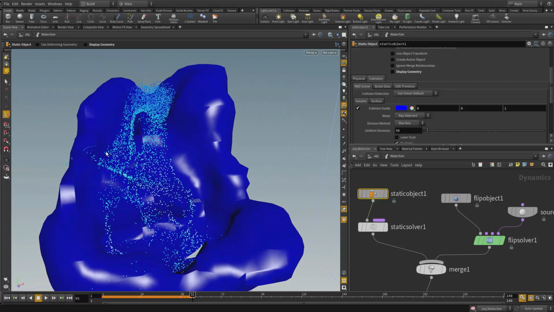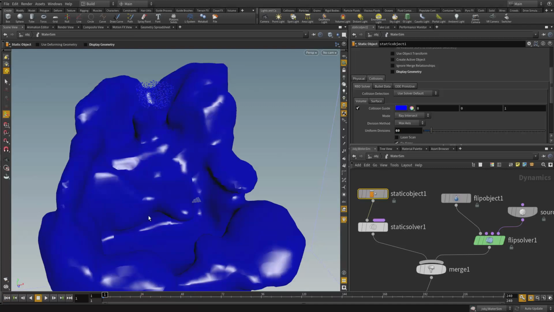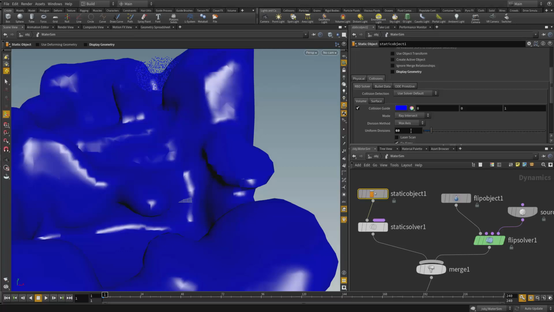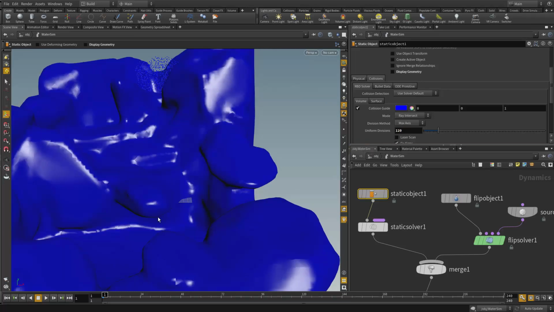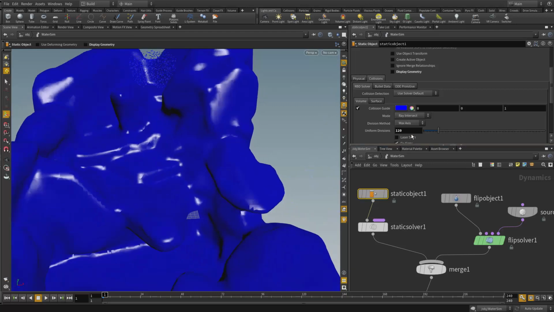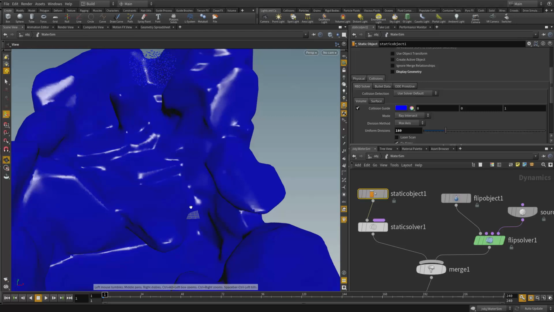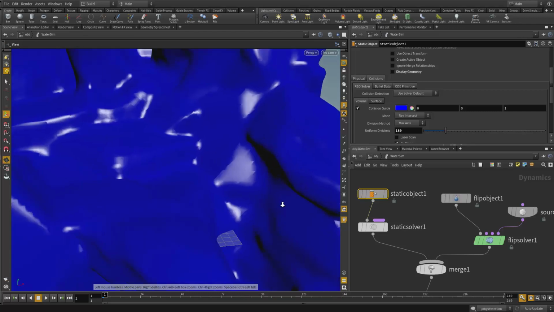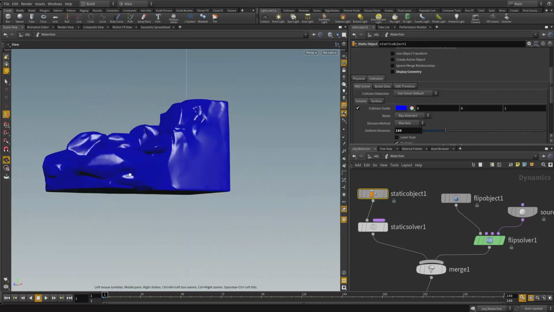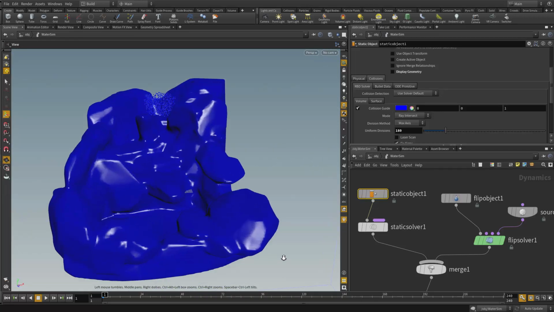Right. So the particles are colliding with this guy. Instead, to crank up the quality of this guy, you can go to the uniform divisions and start doubling that number. So now it's 60. Now you have to go back to frame 1 to update it. Alright, so still not enough. 120. Yeah, getting better. What about 180? Gets even better. So yeah, that's basically how you tackle the quality of the collision.